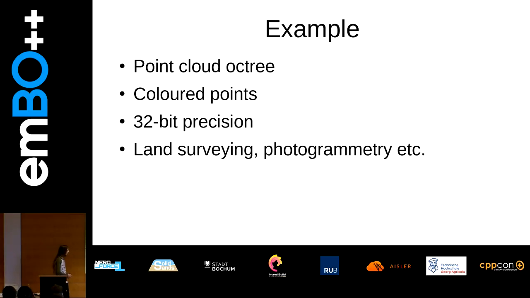The points in this point cloud have 32-bit precision, and they include X, Y, and Z coordinates and also colors. I assume the colors to also be 32-bit. I know that's normally not the case, but for this example, the math works out better, so you'll just have to bear with me.